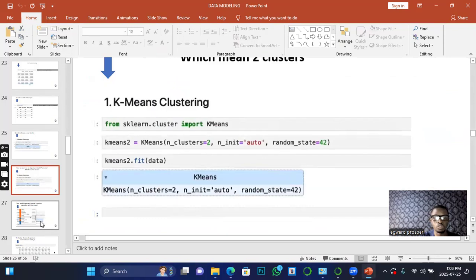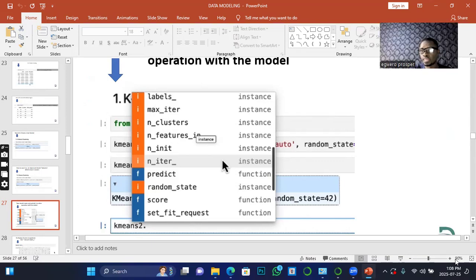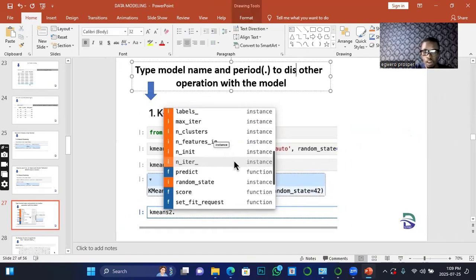Now, if we want to check whether the average has been calculated, you use the object and then put dot, then use tab. These are other manipulative functions. Let me see if I can reduce it so that we can see everything in the slide. So type the model name and period to display other operations with the model. That's what I want to say here.